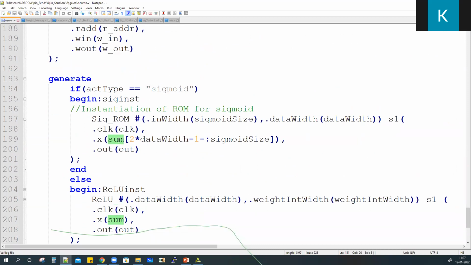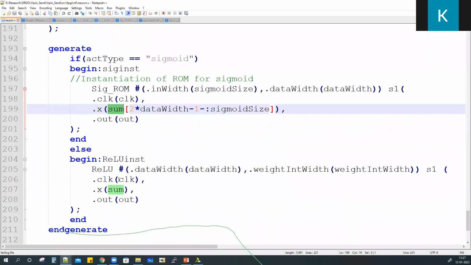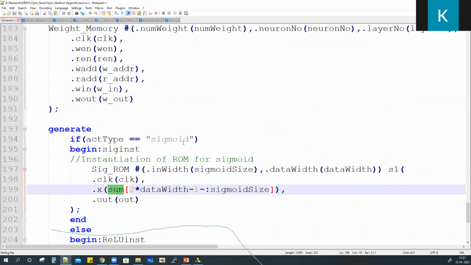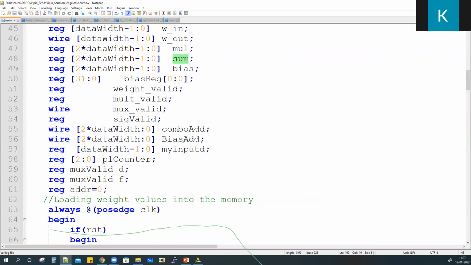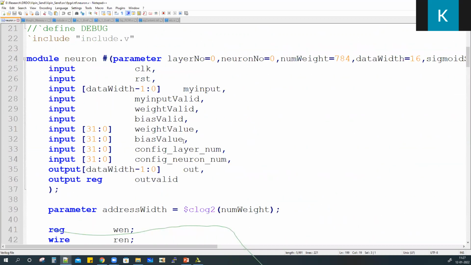And you can see that the sum is going as the input of sigmoid. So the sum of that multiplication and addition is going to the input of the activation function, whether sigmoid or ReLU. There will always be an output coming from sigmoid or ReLU, but I have a control signal here, which makes sure that only after all the inputs are processed, the output value from the neuron becomes valid. Only when the signal is high does it tell us that the output from the neuron is valid.